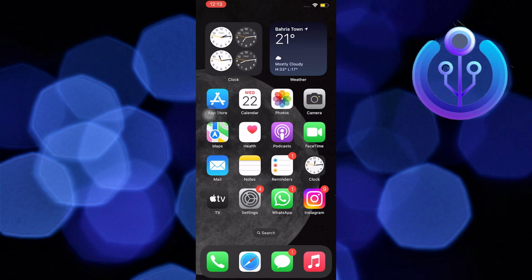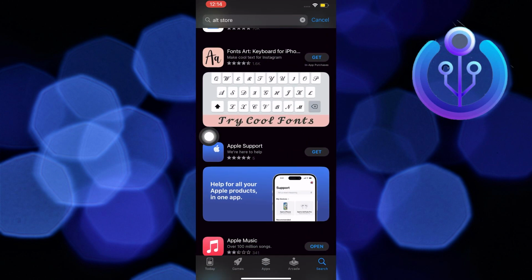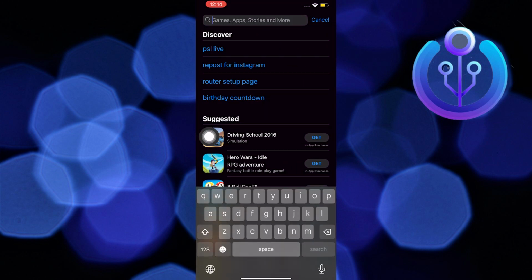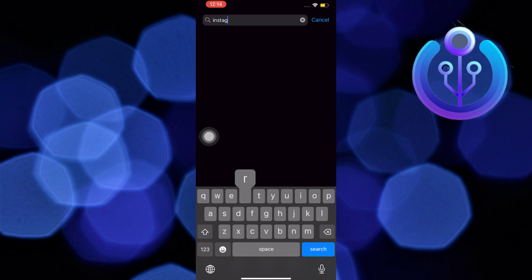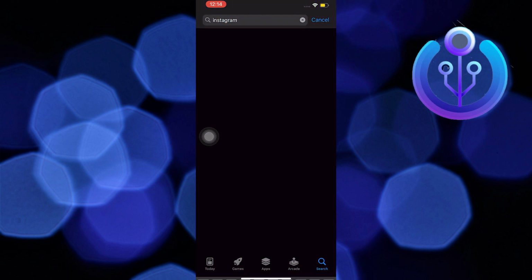In this video, I will show you how to fix Instagram notes not showing on iPhone. To start this tutorial, open your application store in your iOS device. And then in here, use the search bar and then look for Instagram. Now hit enter once you're done typing Instagram.